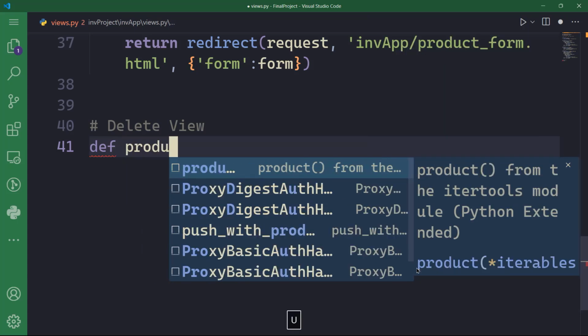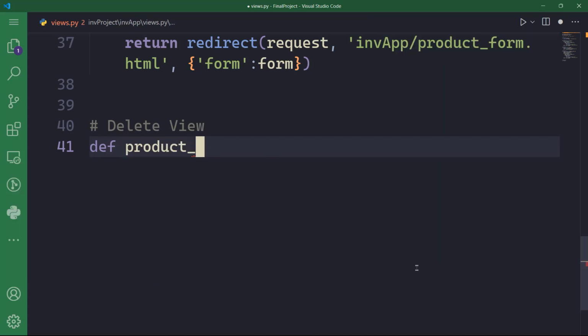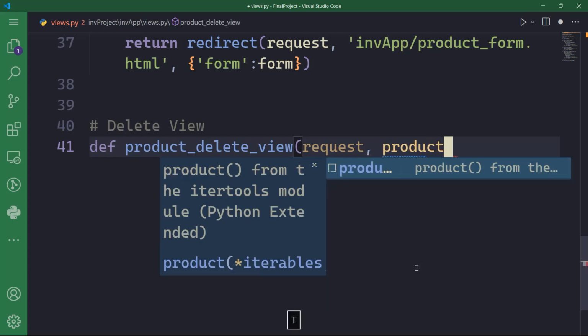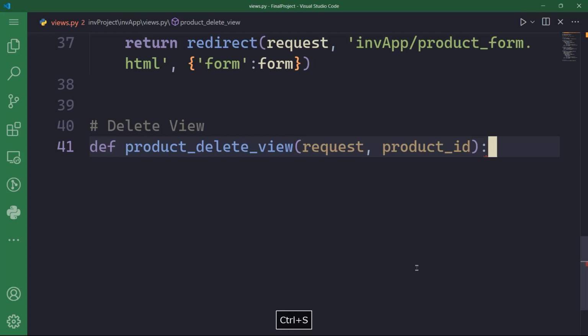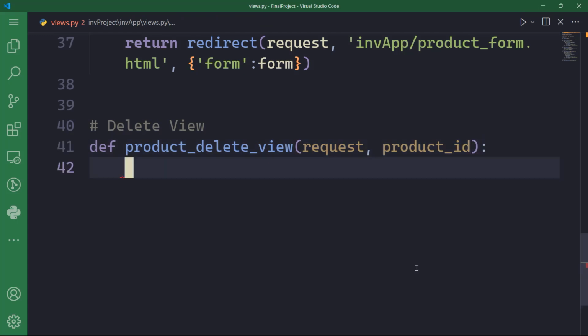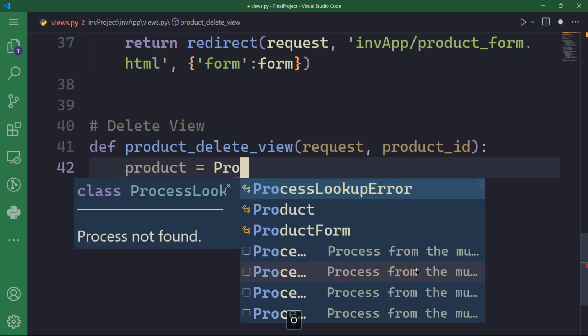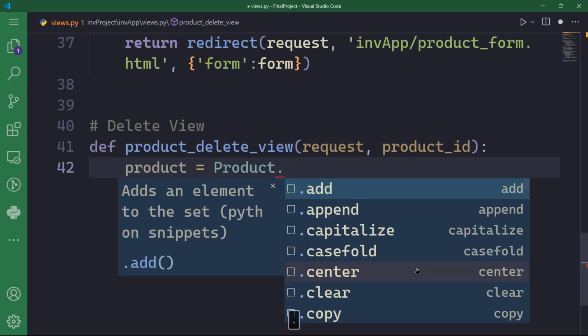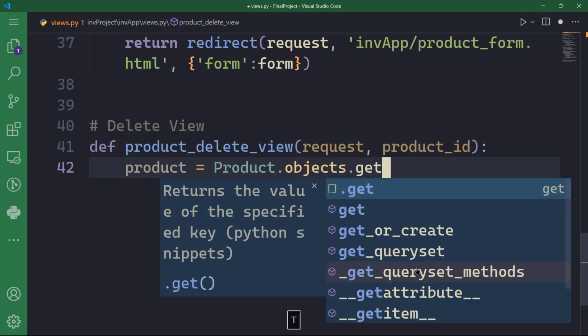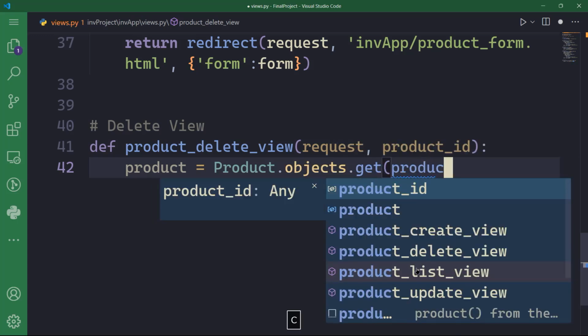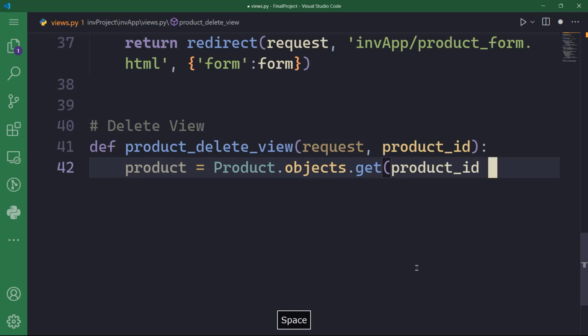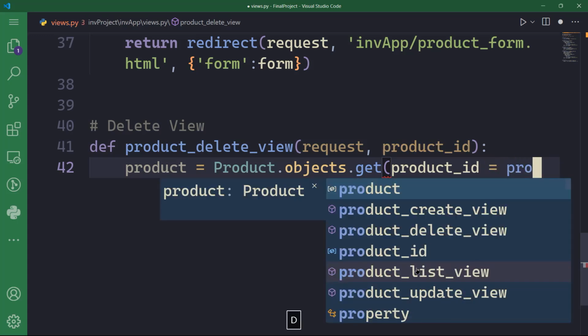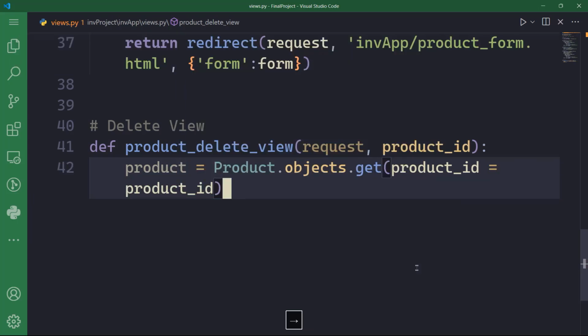So I'm going to create a function. I'm going to call it product_delete_view. That's taking again request and the product ID as second parameter, second input. So I want to get the product by the product ID. So I'm going to access the product class.objects.get. So that's going to be the product ID. And that's equal to whatever the product ID that the user is selecting.